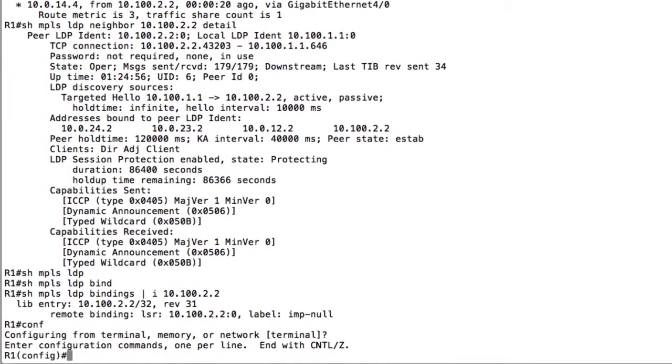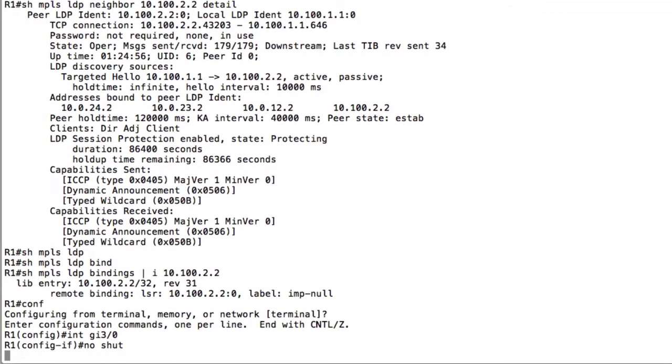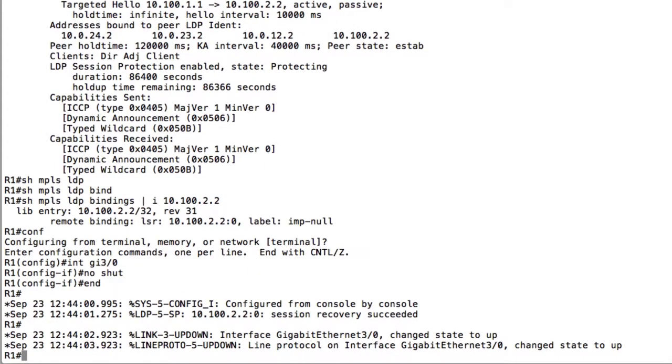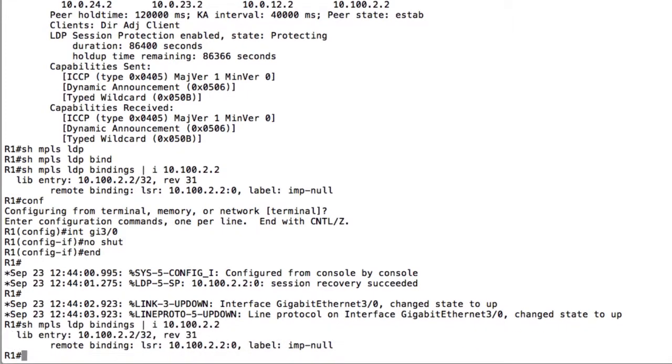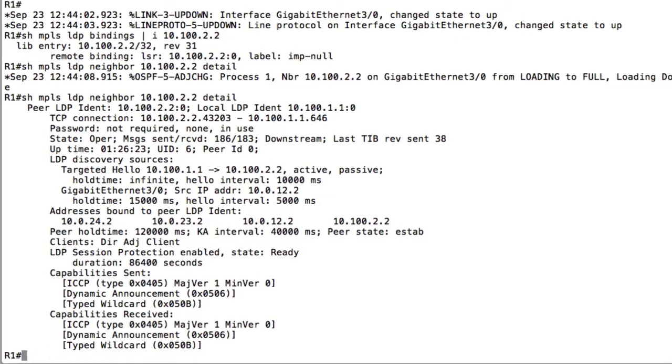So let's restore that. The interface gigabit 3, we do no shut. And OSPF should come back up, and LDP should be there anyway. But let's check that with detail. We see a multicast again, and we are happy.